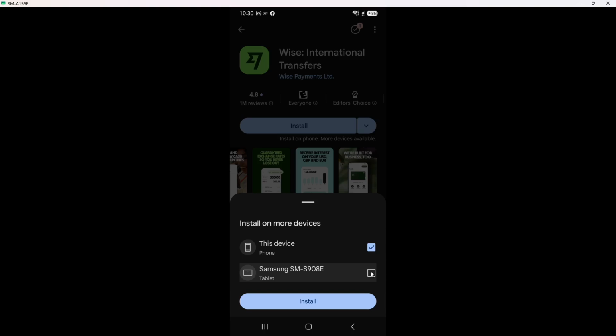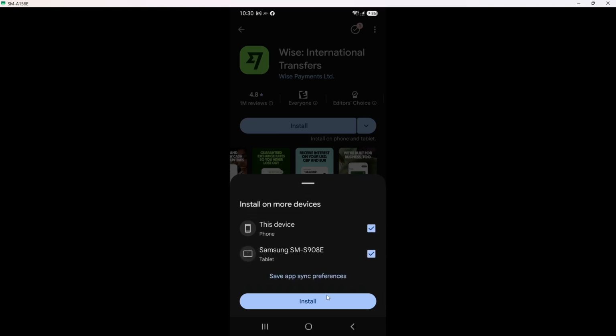Make sure to choose the correct one as you want the app to be installed on the intended device. This step is crucial because it ensures that the app goes to the right location, allowing you to access it as soon as it's installed. Once you select your device, you can proceed with the installation. Finally, tap Install to complete the process.